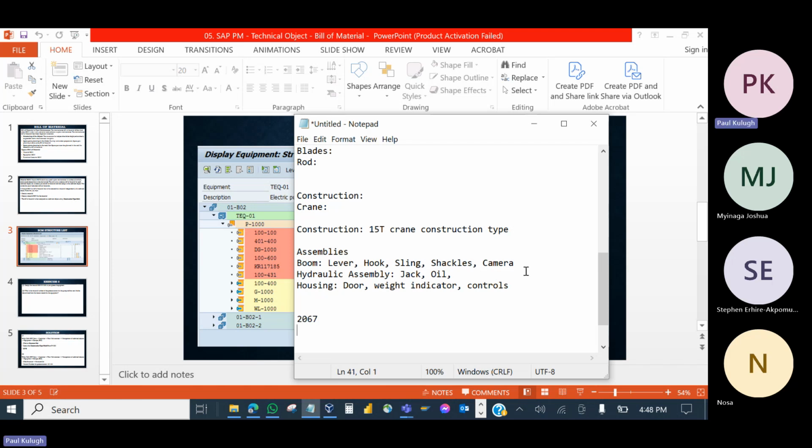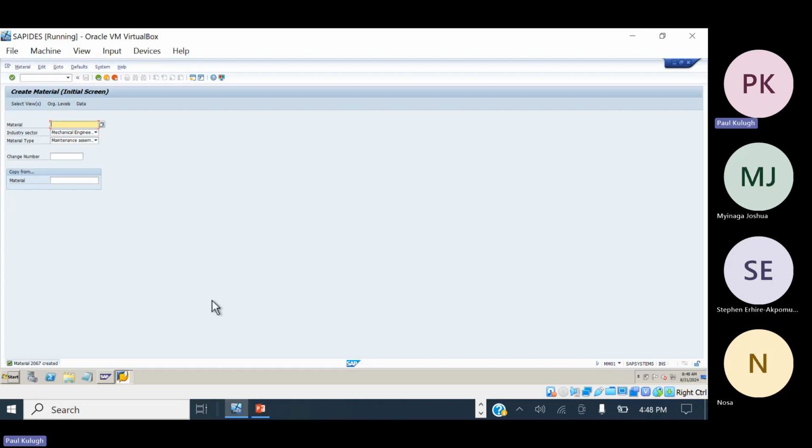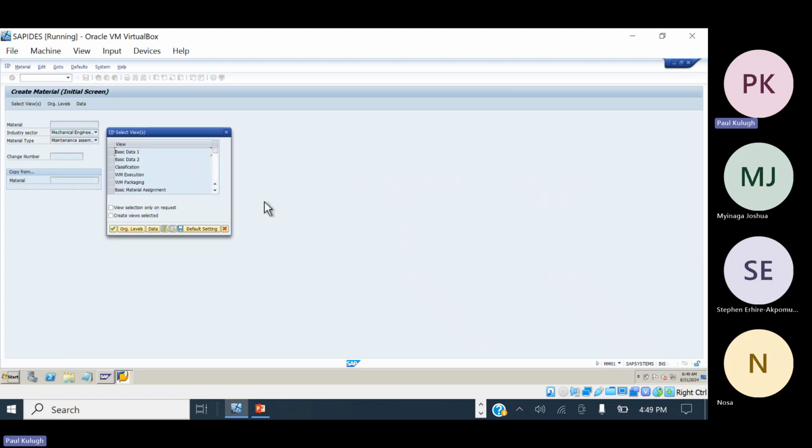So the next thing we're going to create is the boom assembly, hydraulic assembly, and housing assembly. All of these will be created as these yellow numbers. These are assemblies. It's the same way, same material type, same industry sector, but different description.